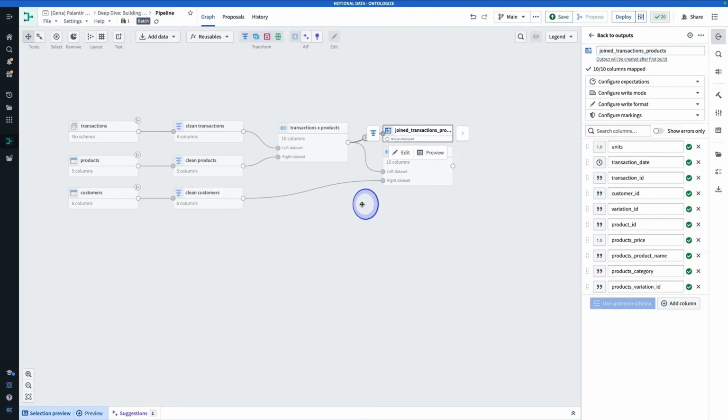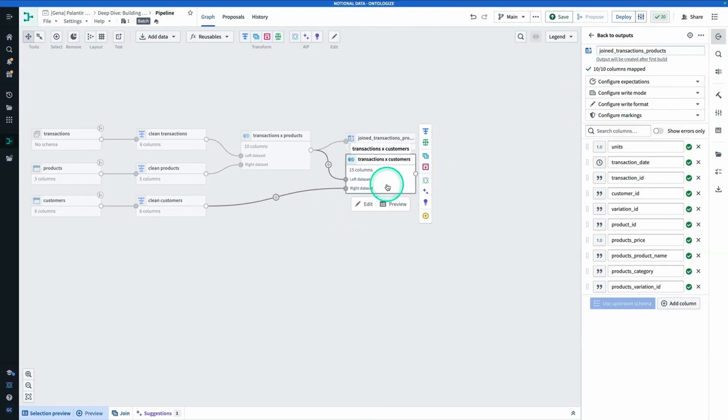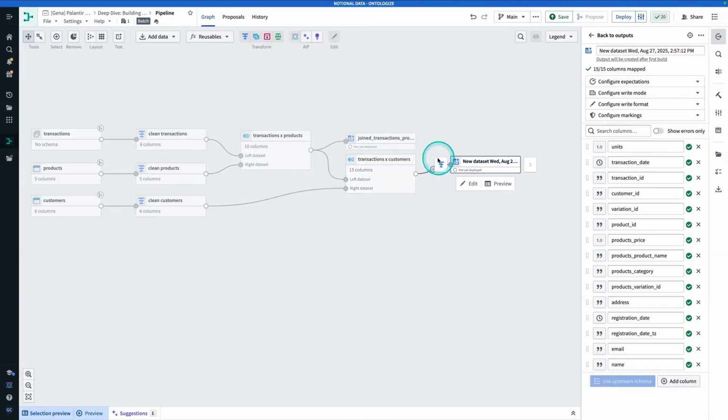Let's go add another. So you're going to click on transactions with customers, click on the gold add output, click on new data set, and we're going to call this one joined transactions products customers. Now, we're still not done. We have to save our changes.